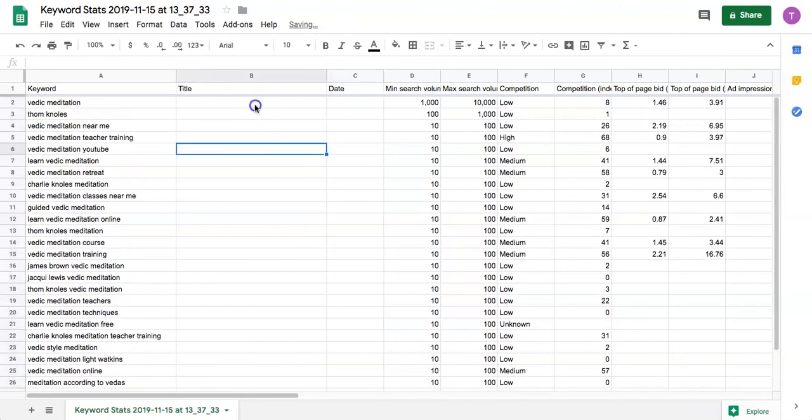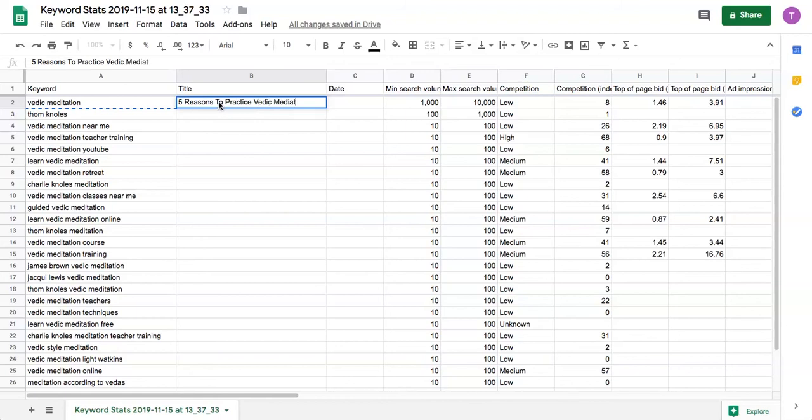And then just go through, and there's a couple different ways. You can either just come up with ideas on your own. So for Vedic meditation, could be something like 5 reasons to practice Vedic meditation. You can just start coming up with ideas, pick a date that you want to create that piece of content, and now you can see you've got a content calendar starting to form here.